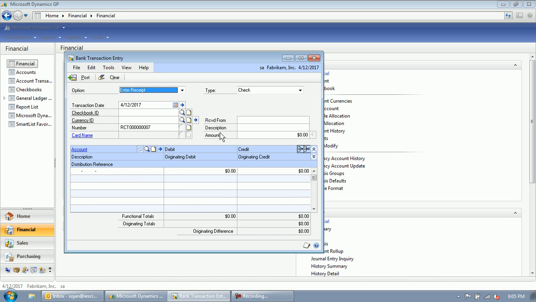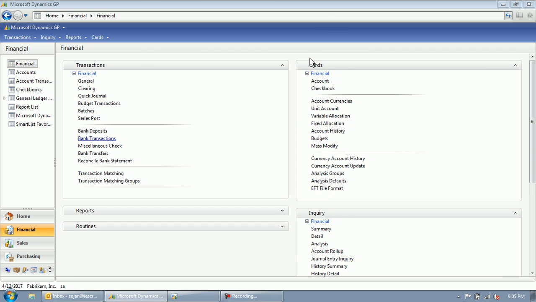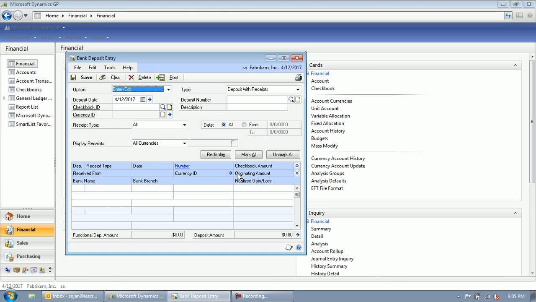I'm going to create a couple of transactions to show you how a bunch of receipts can be bundled into one deposit. So I'm going to go through the same process and create another cash receipt for $100. Okay, and I'm going to go ahead and post this. So once I have these two transactions posted from the bank transactions window, I can go to the bank deposit window and select enter/edit as the option.